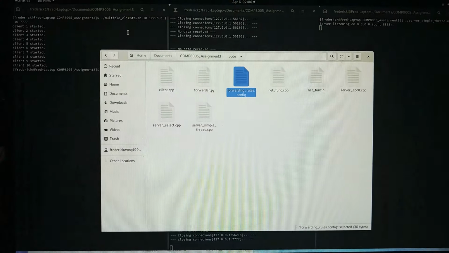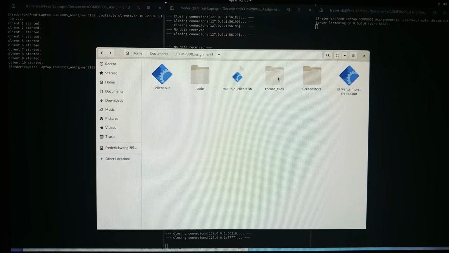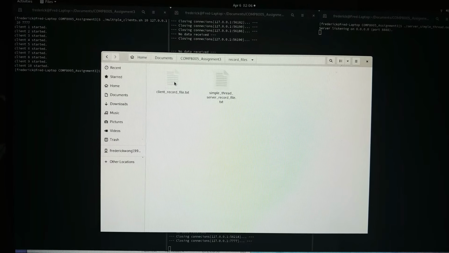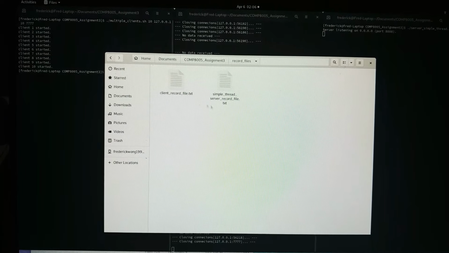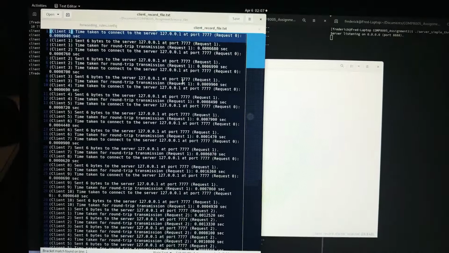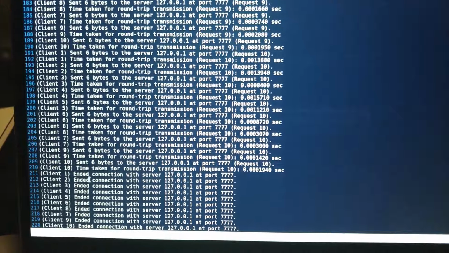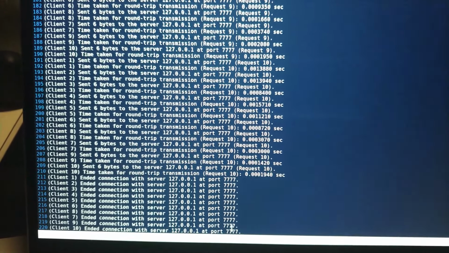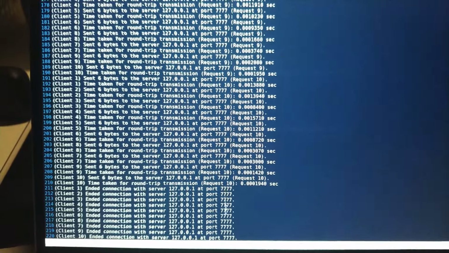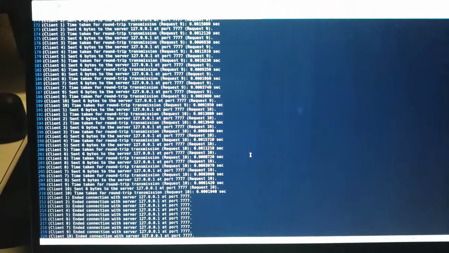If I go to here and then the record files, there should be two files here, the client record file and the server record file. So let's check the client record. As you can see here, there's a bunch of stuff, and at the end you see ended connection with server localhost at port 7777. That's the port the client is connecting to on the port forwarder. Now let's see the server record file.